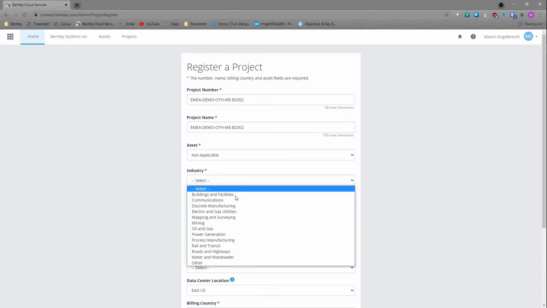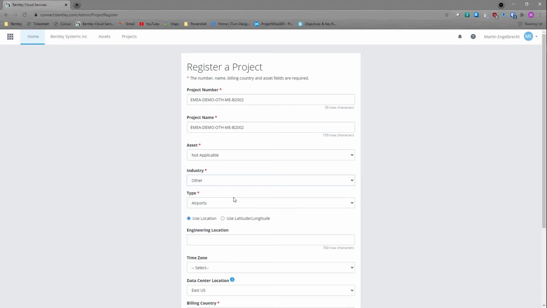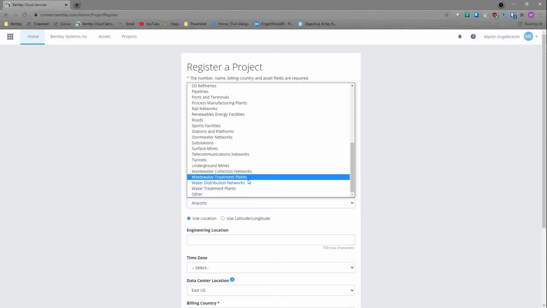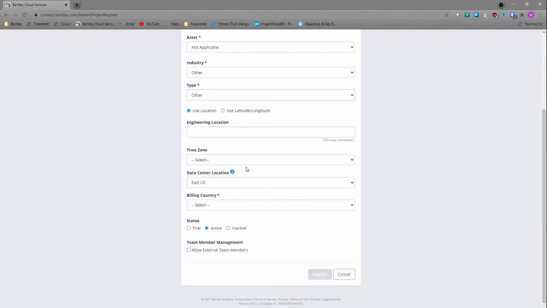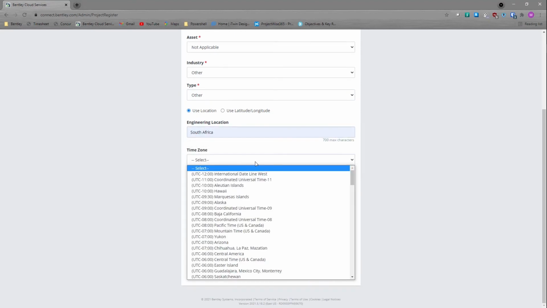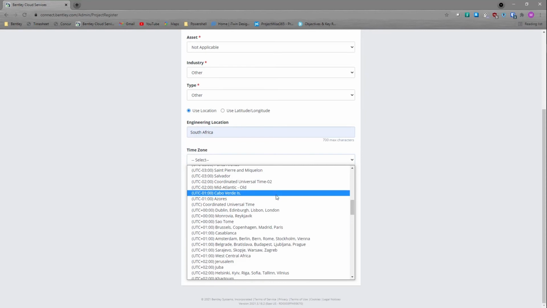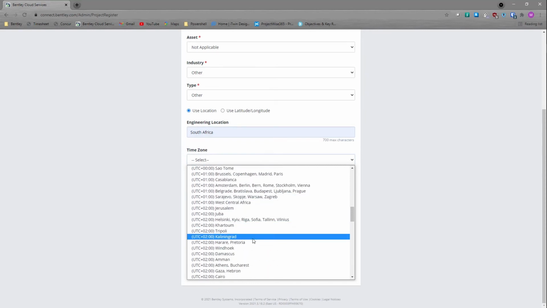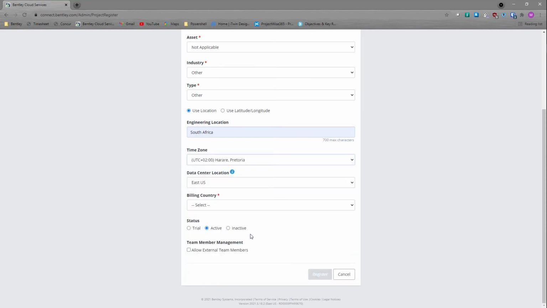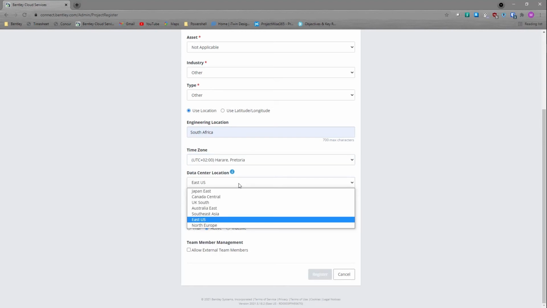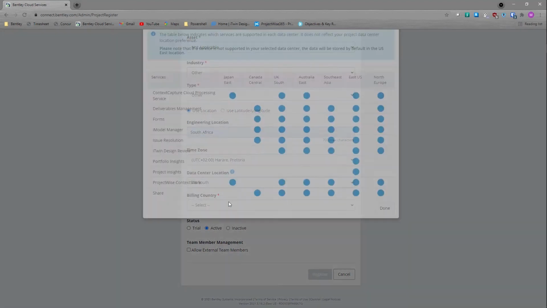You're going to fill in the relevant information of your industry and the project type. You're going to fill in your engineering location. You're going to enter and choose your specific time zone. You're going to choose the data center where you want the information to be drawn from.